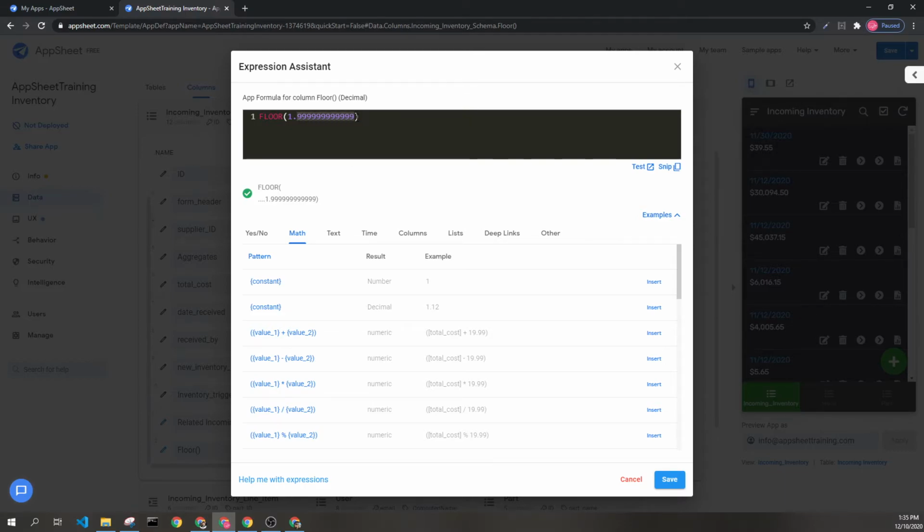A lot of times I did this to show the fact that it doesn't matter how close we are to the next integer up, in this case 2. We're getting pretty close to the next integer up, but because we're using the floor expression, it will round down, in this case, to 1.